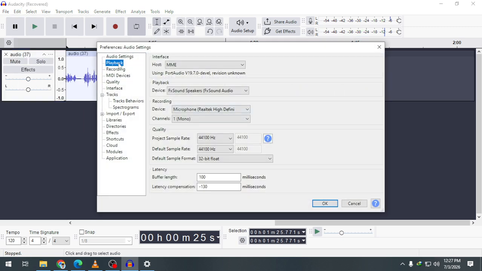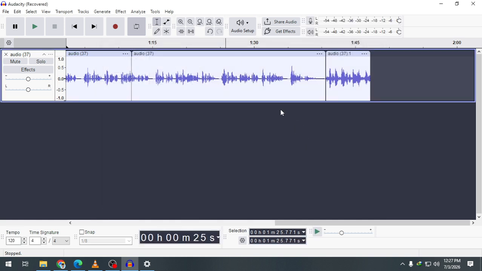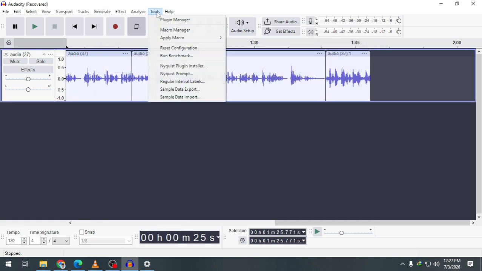Most no-sound problems are fixed by selecting the correct playback device and checking mute and volume controls. Once you hear the track again, you're all set to keep editing.